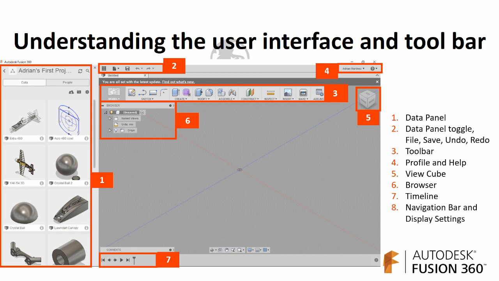All right, then we have our navigation bar and display settings. It's in box number 8 here. I don't really use this too often. There's a function called look at that we'll talk about a little bit later on in the video. But the rest of these functions are really just accessible through the mouse and the zoom wheel and everything else like that.